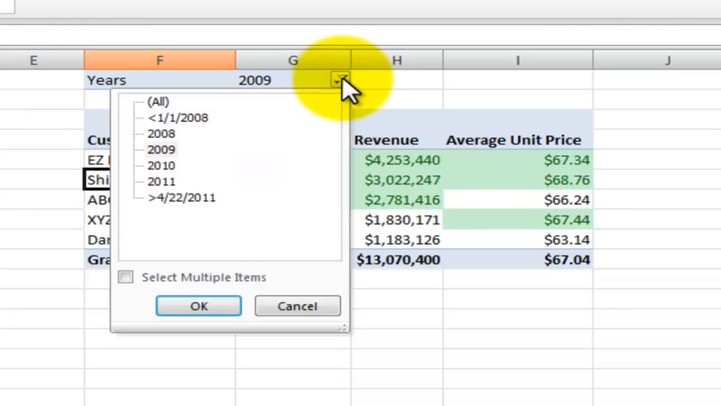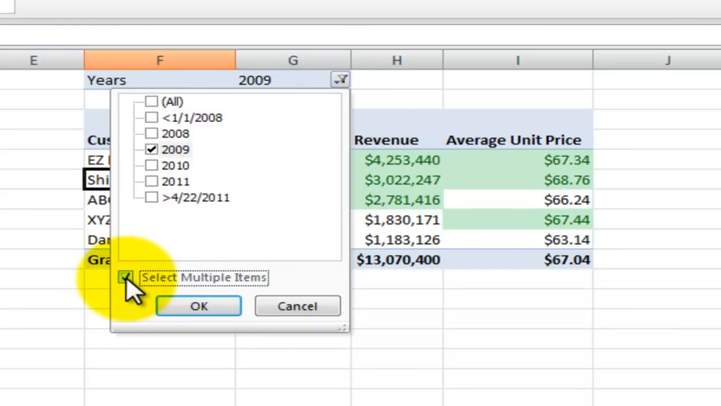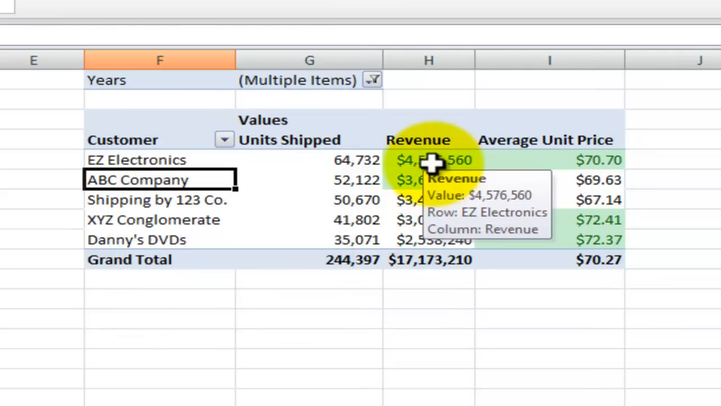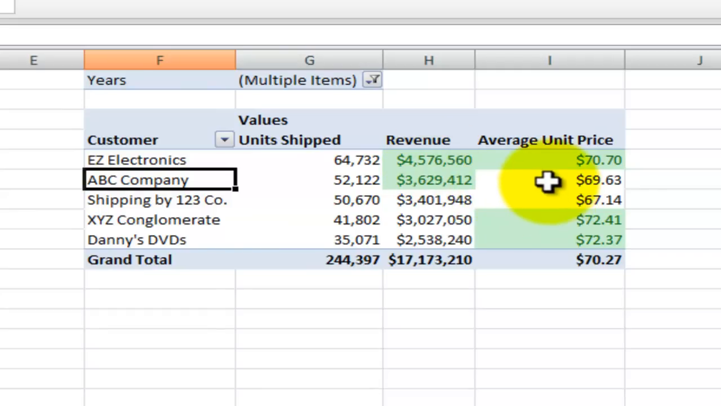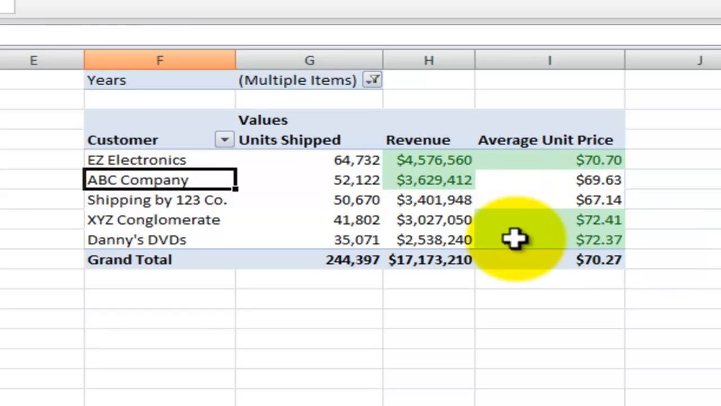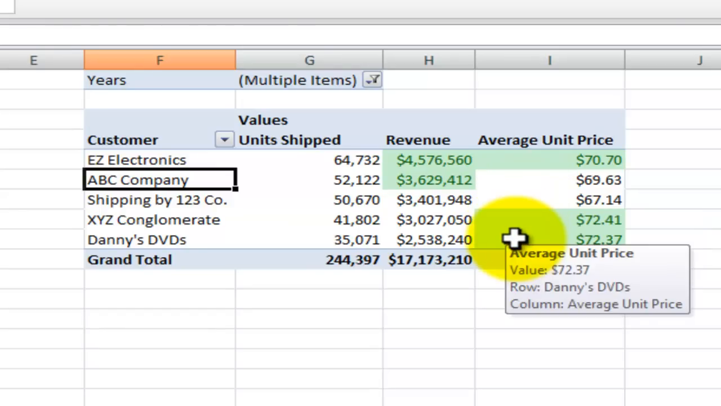And of course, beginning with Excel 2007, in our report filters, we can select multiple items. So what about the combination of these 2 years, the last 2 years, 2010 and so far in 2011? So again, you can see above average in revenue, but below average in the average unit price. So conditional formatting applies a formatting if the rule answers true.